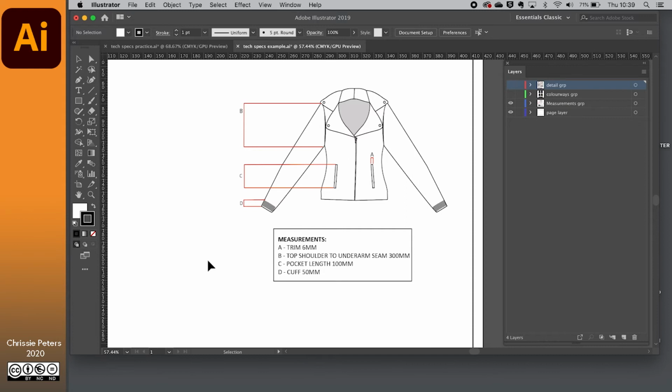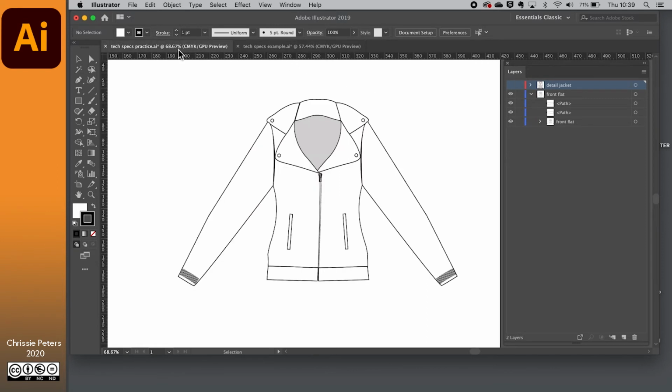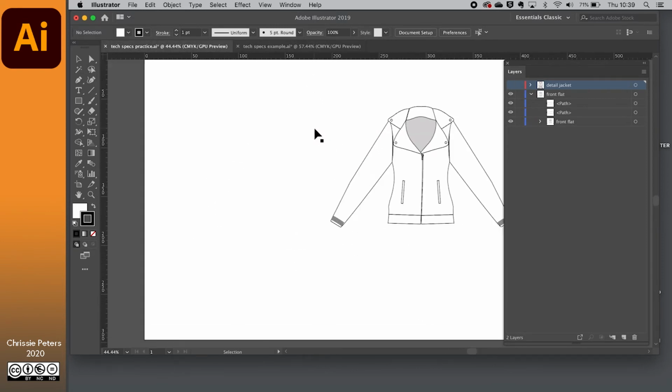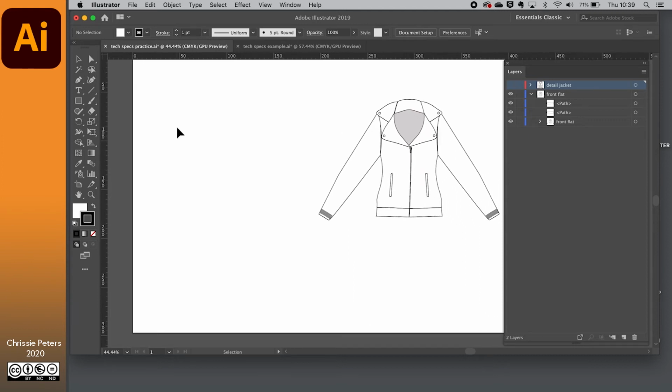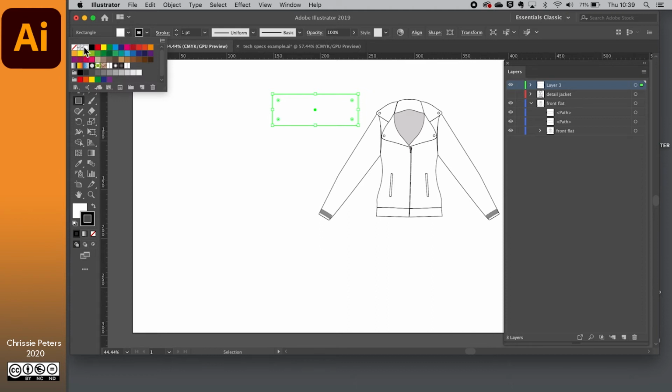Next I'm going to look at the front flat and how to add measurement lines and text. Create a new layer to work on. To get a proportional set of measurement lines, I'm going to choose the rectangle tool and just draw out my initial rectangle. I'm going to set the fill to none and choose a stroke colour.